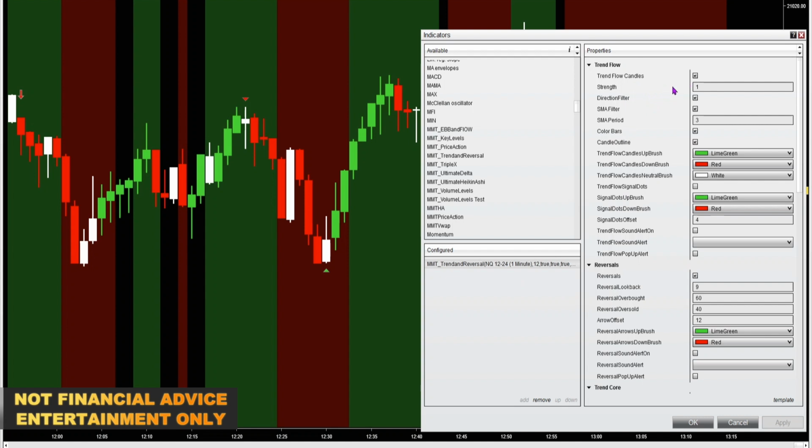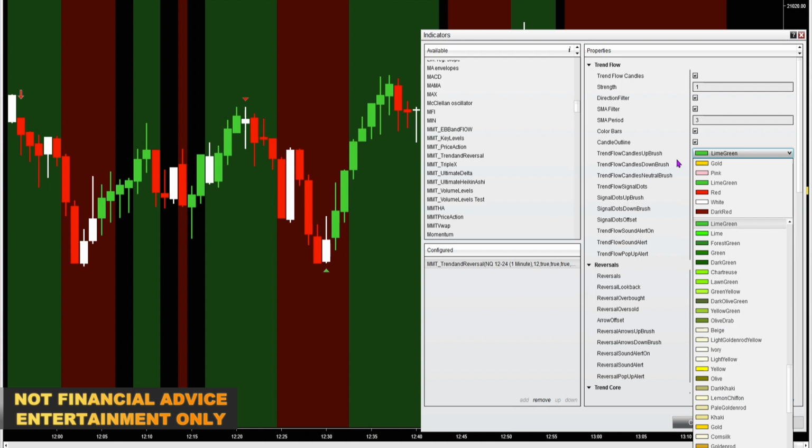You can turn this on or off. The new default setting is a strength of 1. I've got the directional filter on, and I also have the SMA filter on with a period of 3. You can see it's painting the bars and the outline. We can choose custom colors.